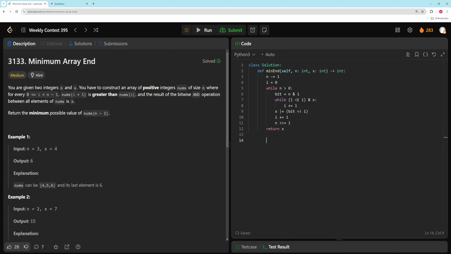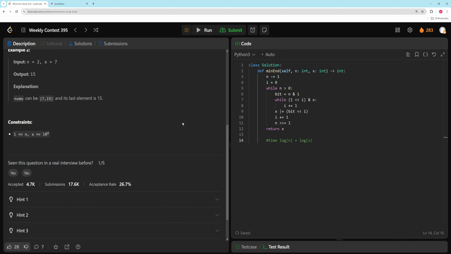So we keep the same index on the number and we keep going. So this is basically going to be something like a log n plus log x runtime, which is really, really good, right? So even though x is really big, it doesn't really matter. And space is O(1).